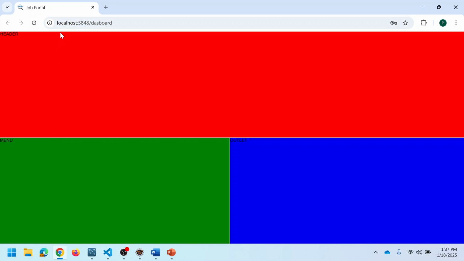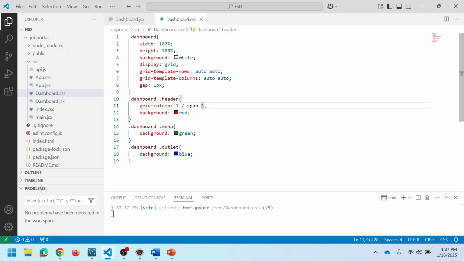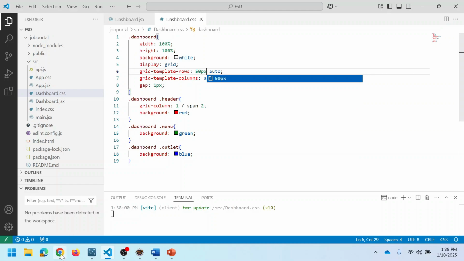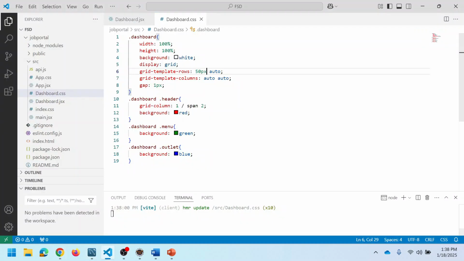Next, we need to adjust the height of the first row to allocate a space for the header. So go to grid-template-rows, change the height of the first row to 50 pixels. Then save changes. Now you can see the height is allocated 50 pixels for the first row. So next we are going to adjust the width of the first column as 200 pixels. Then save changes.